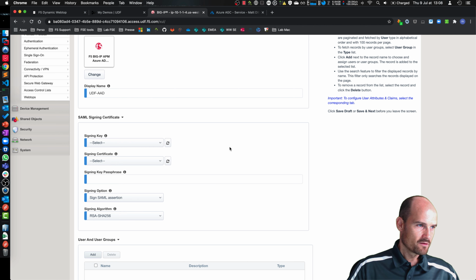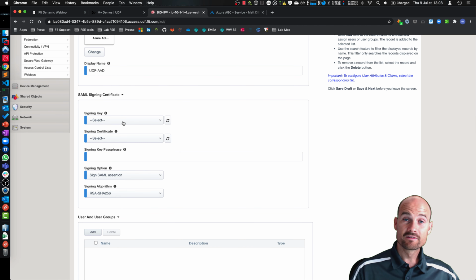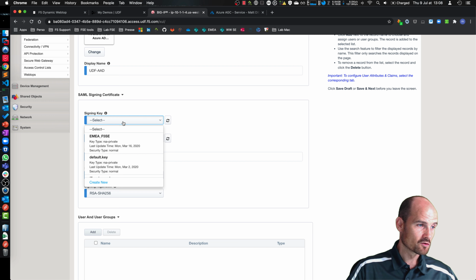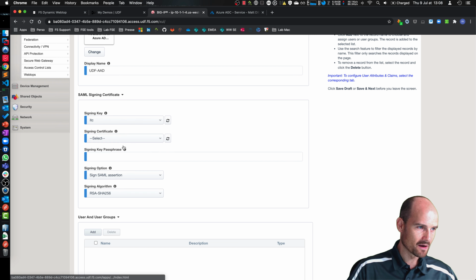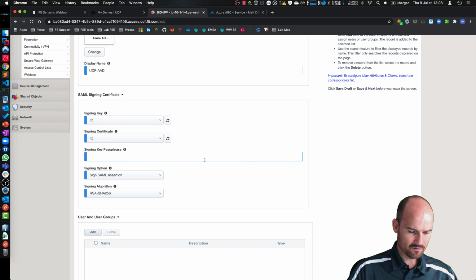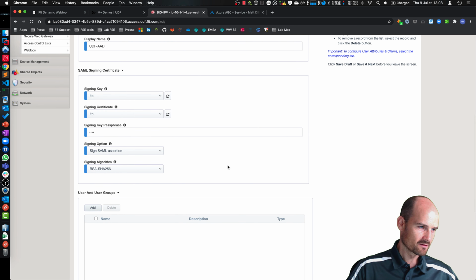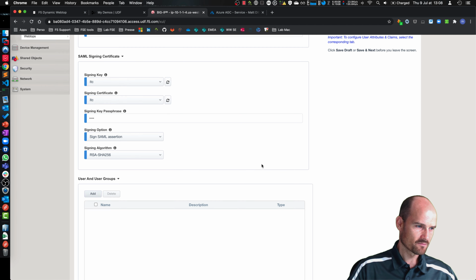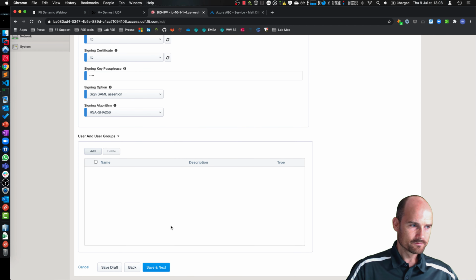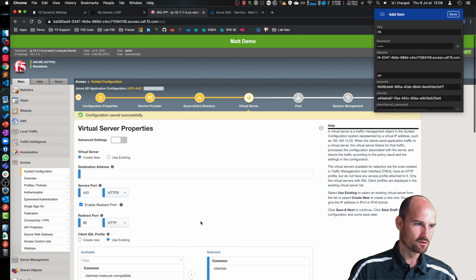So there is a name, and I need to select the key. This is a SAML signing key, so it's a key that I have on my BIG-IP. I will use the ITC key and certificate. Passphrase, I need to give a passphrase, okay? If you read the doc here, it explains why, in case you want to export it, you need a passphrase. So, signing SAML assertion in SHA-256. Here I can have more control, but at the moment I don't care. I continue.